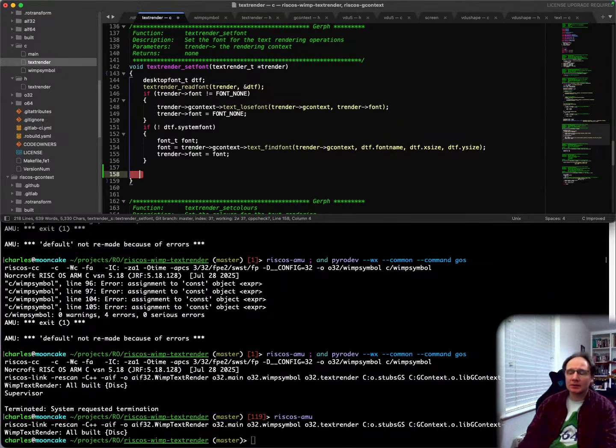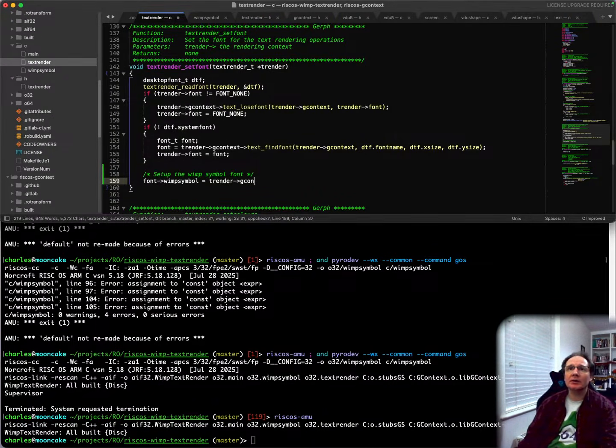Font to Wimp symbol equals T-render to G-context to text font find font, Wimp symbols. Oh no, got that wrong. And we should use the same size as the standard font, I think. I think that makes sense. Like that. Yeah.